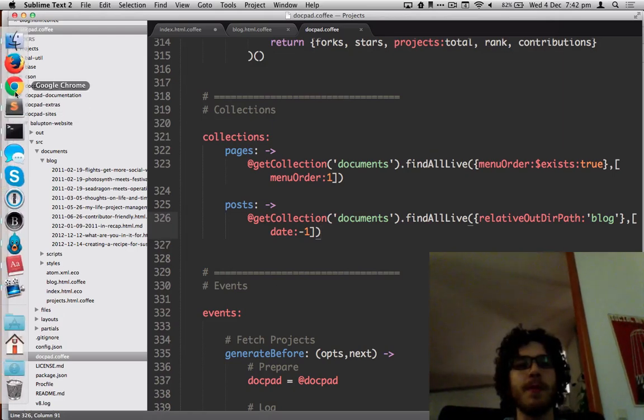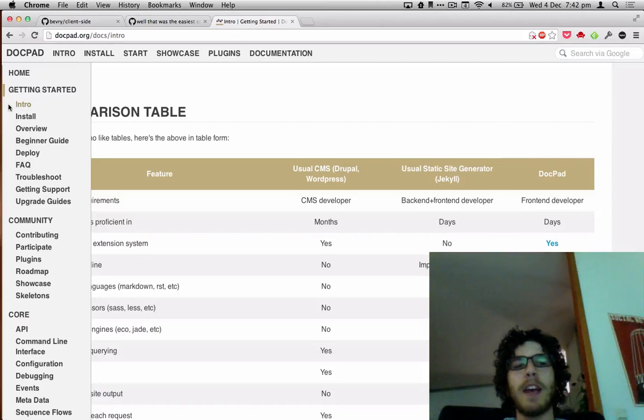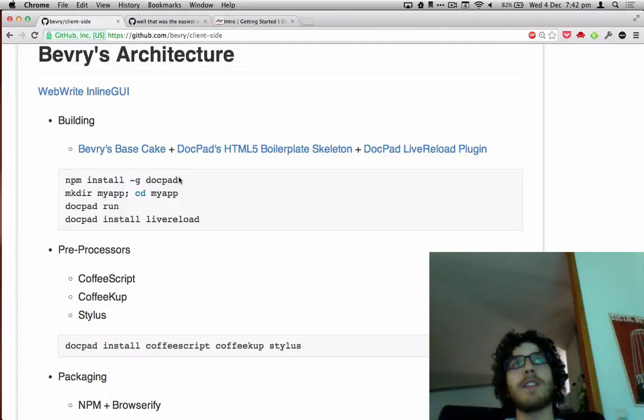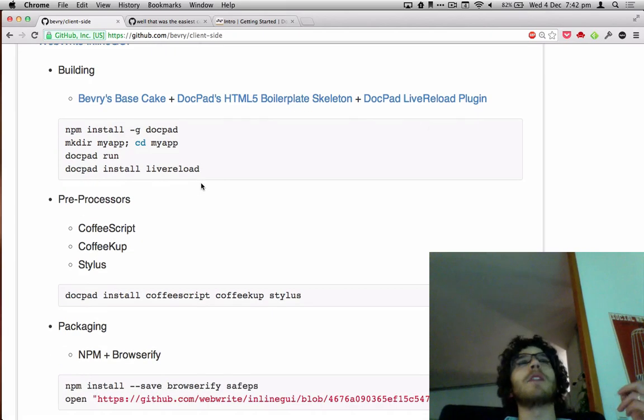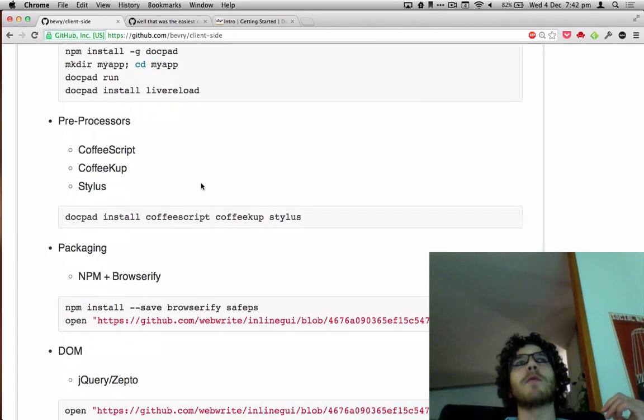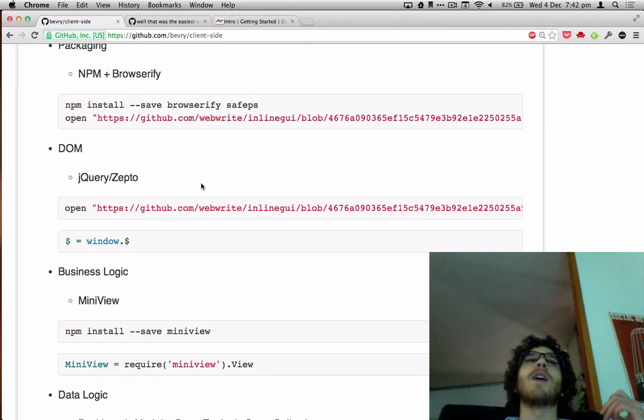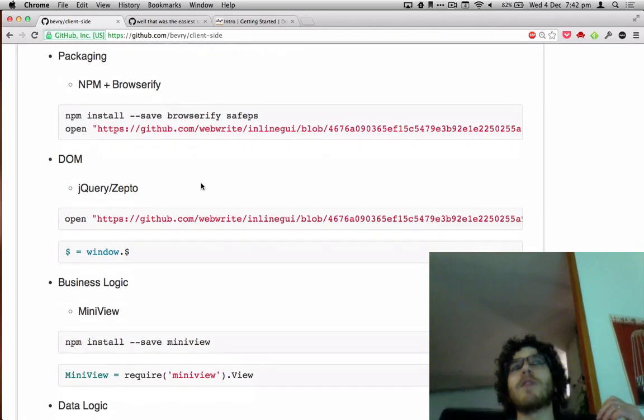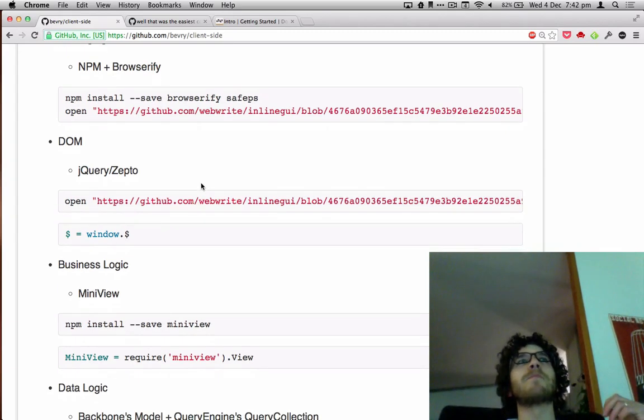So, yeah. But as a tool for building client-side apps, it's just a build tool. It's not going to be a CMS. But you can certainly use it as a CMS if you want to do crazy things, or at least crazy things by the definition of other CMSs. With DocPad, it can be really simple to do.